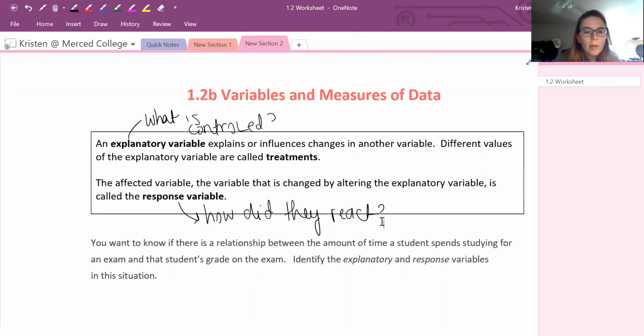Okay, so it says you want to know the relationship between the amount of time a student spends studying for tests or studying for exam and their grade on the exam. Identify the explanatory and response variable. All right, so what is control? Now this one's not really an experiment. I mean, it is an experiment, but this is just one person, one student, and we want to know the time they studied versus their grade.